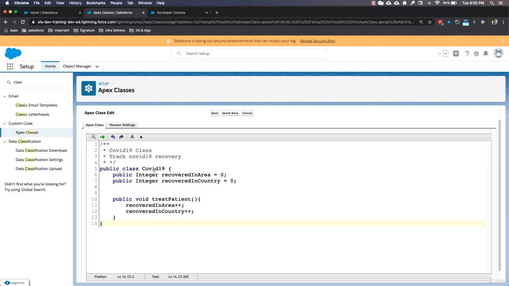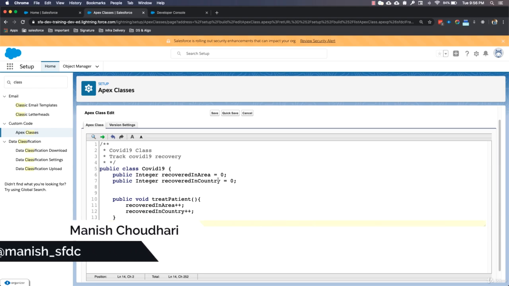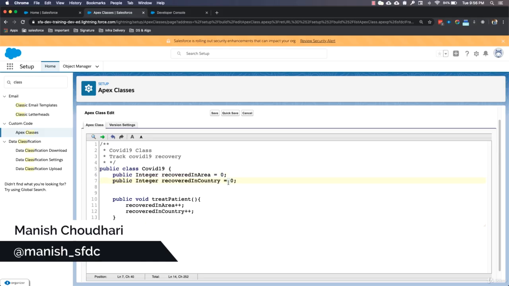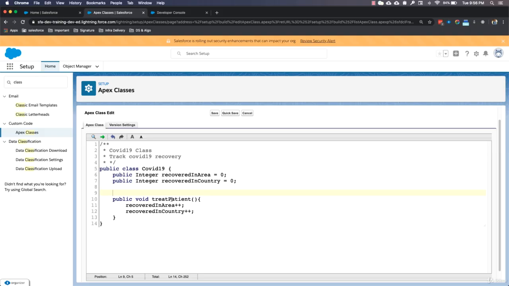I have a class called COVID-19, which tracks the recovery of corona patients. It has two variables. The first one is recovered in area and the second one is recovered in country. Both of these integer variables are initialized with value 0. It also has a public method called treat patient. Whenever this method is called, we will increment the count of both our variables. A very simple example, and I hope we could treat the corona patients this way.